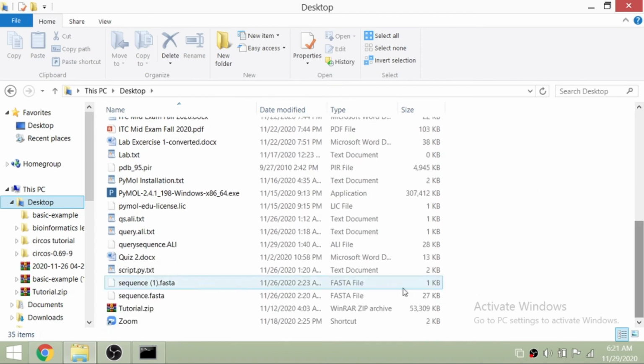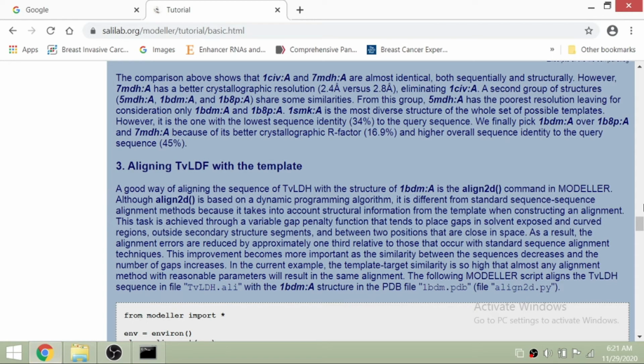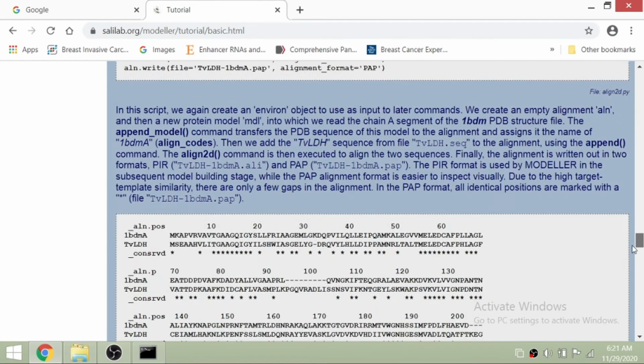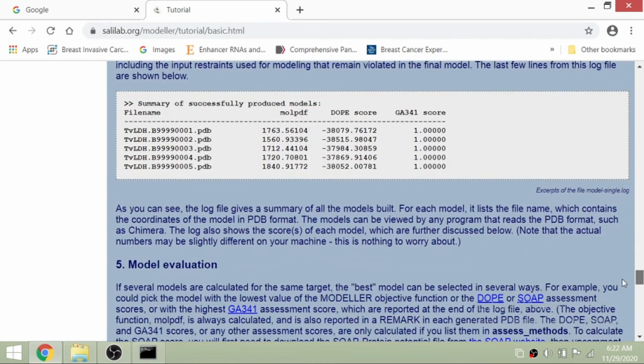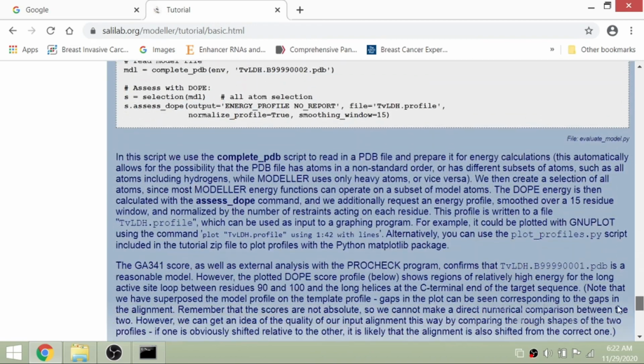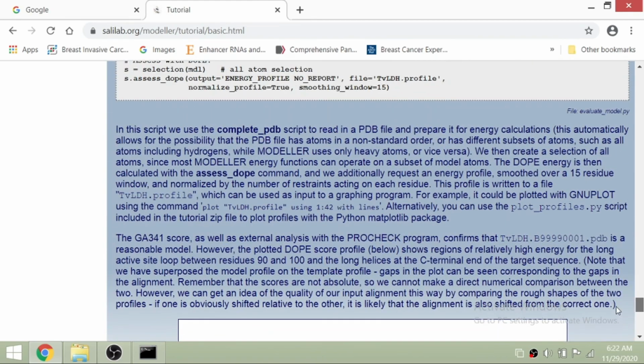One more thing I need to tell you is that to evaluate the model and to predict the model, to show the plot of that model, we need a couple of tools, or you can say a couple of programs, to generate the model.